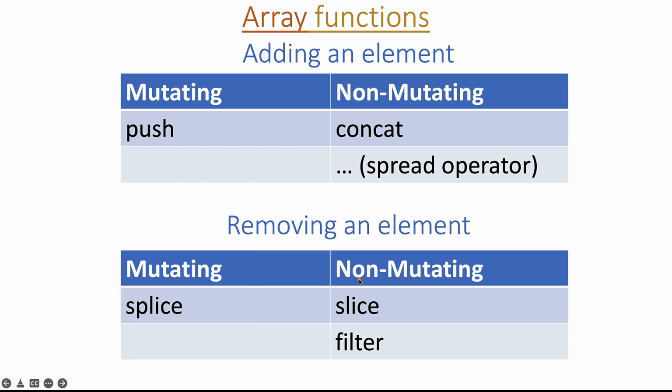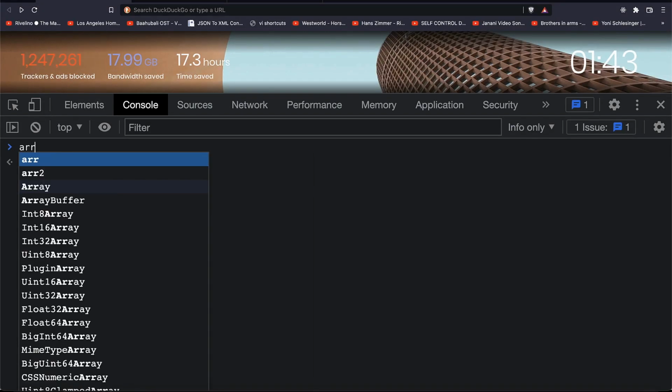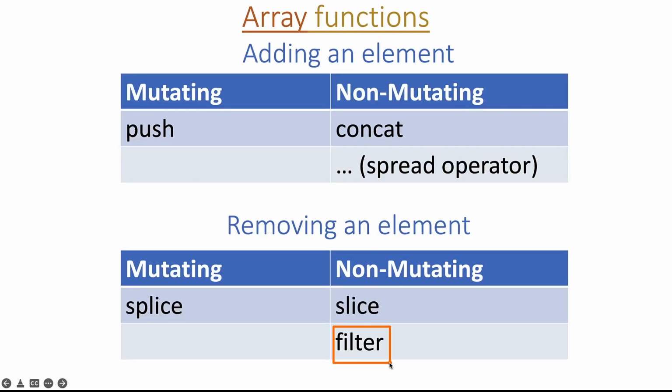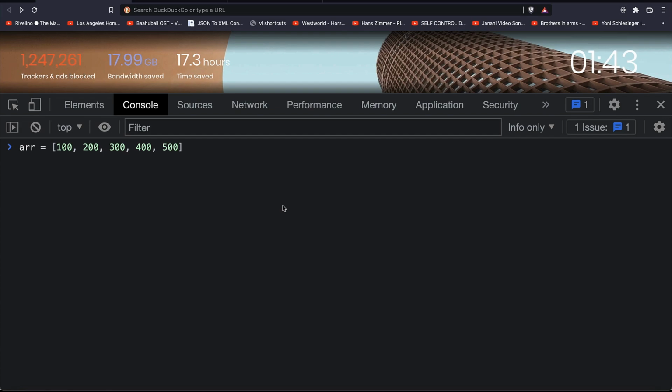Now let us take a look at a couple of non-mutating functions. Let us start with filter. Again, let us have an array with 5 elements over here: 100, 200, 300, 400 and 500. And as I mentioned here, filter is a non-mutating function, so it will not modify the array on which it is called. It will return a new array with the filtered elements.